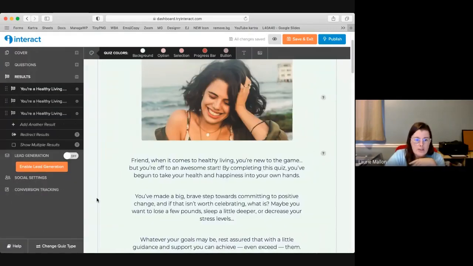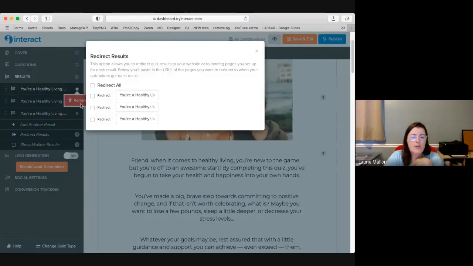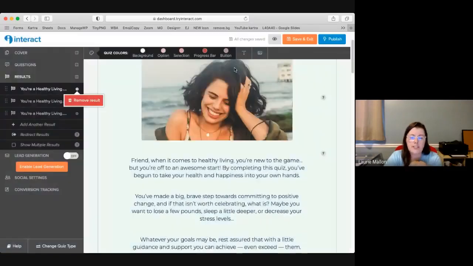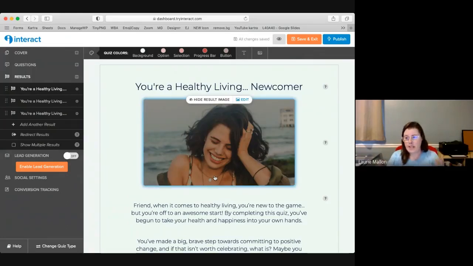You're going to go to results. Now what we're going to do from here, we are going to redirect, because we're not going to use these pages. This is great that they have this and you can use this content, but we're not going to use this page because this is part of the paid version. If you use this, you won't be able to capture the lead automatically through your email service provider.